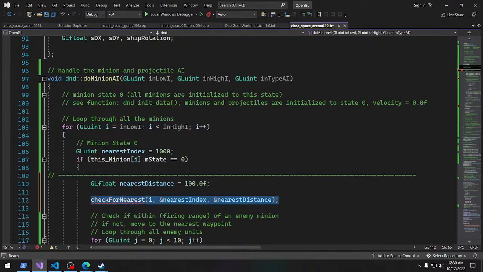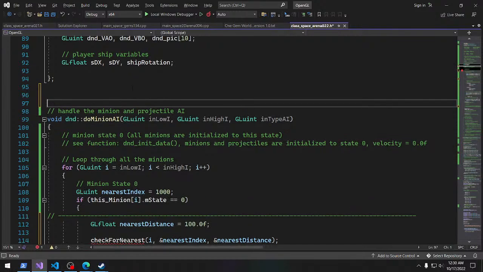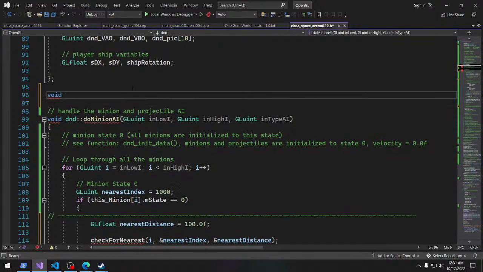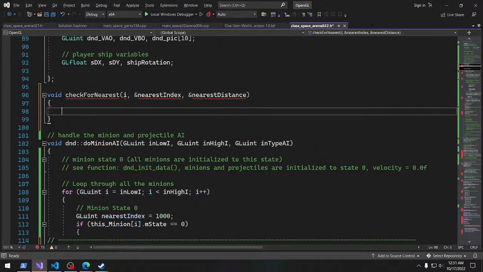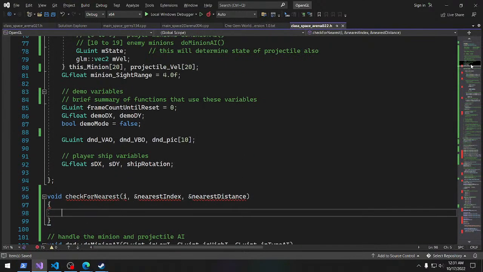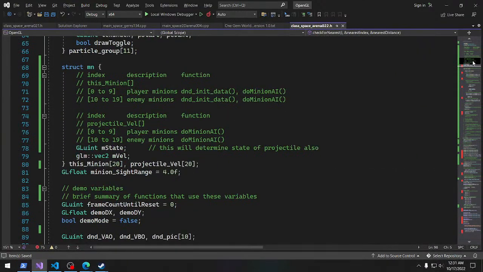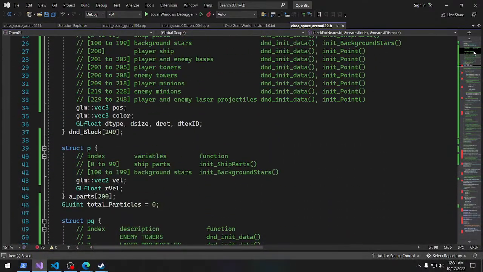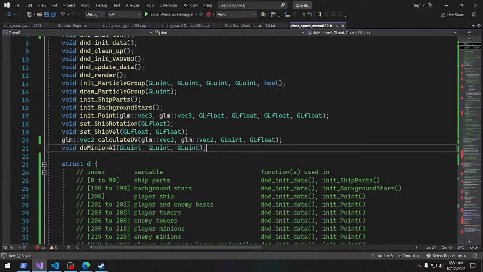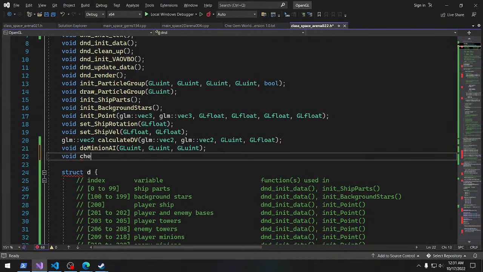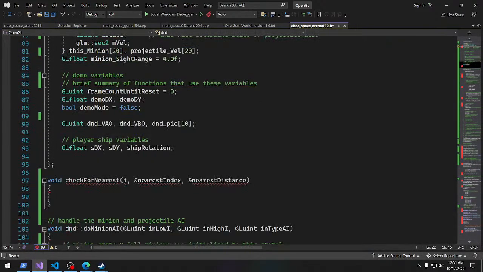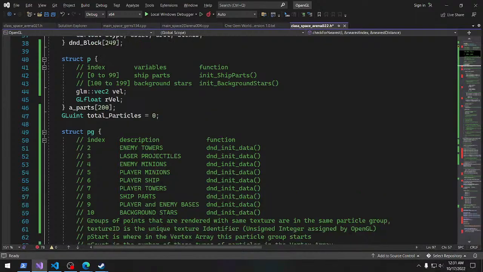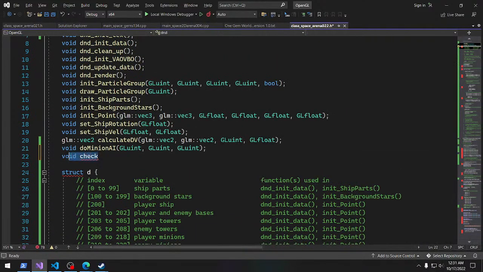So check for nearest. Let's see if we can do this real quick, just right here. It's not going to return anything because those variables are by reference. I have not done this very much. I forgot. This is why I like to have my functions at the bottom, so that when I'm creating new functions, I can put it right here. But it's just a small preference on my part.